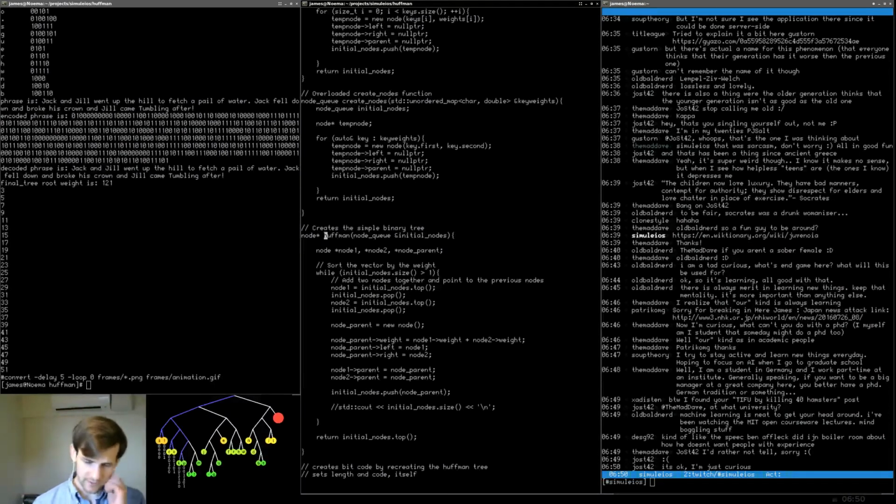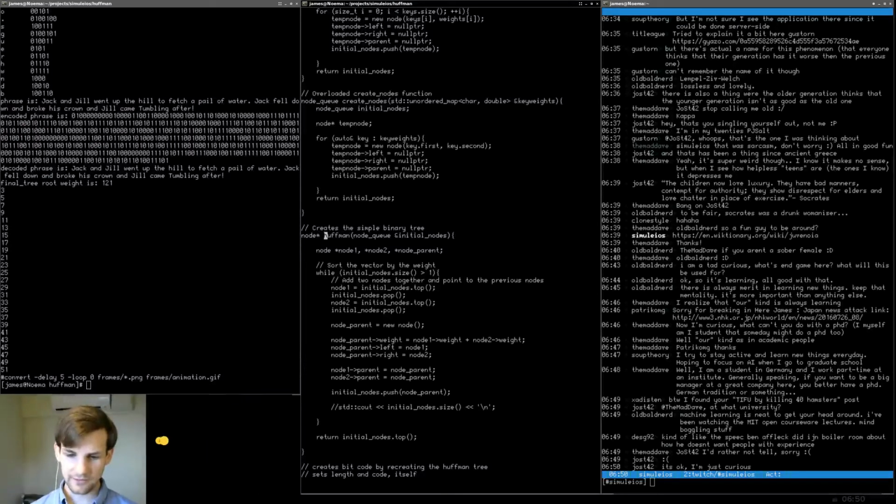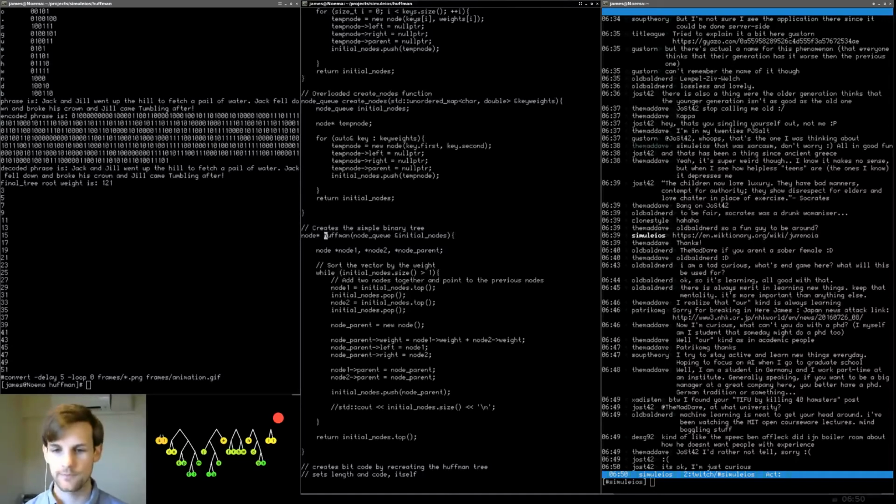Node star Huffman. Okay, so we return a node star. I'm going to go through and I'm going to have a vector of other nodes. So let's go through and comment this out, see what we're doing. So node 1, node 2, node parent. Good. We sort the vector by weight. Good. So let's see. While nodes.size is greater than 1.